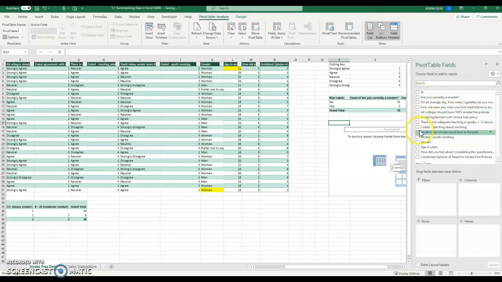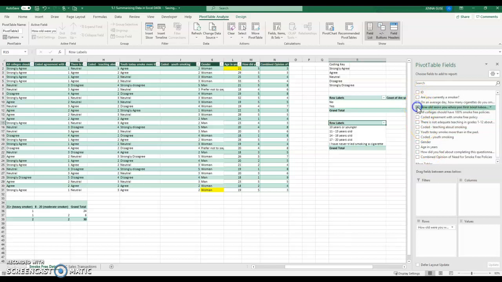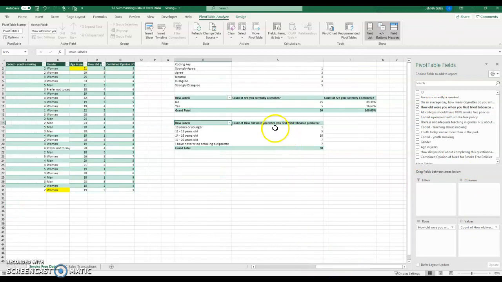But this time, out of all of my variables, if I want information on how old people were when they first used this tobacco product, that's the question that I need to single out or check in my pivot table information. I'm then also going to take that same variable and drag it down into the values, because that will automatically count up how many people are in each category. As we can see, most people that answered the questionnaire were between 14 and 16 years old.